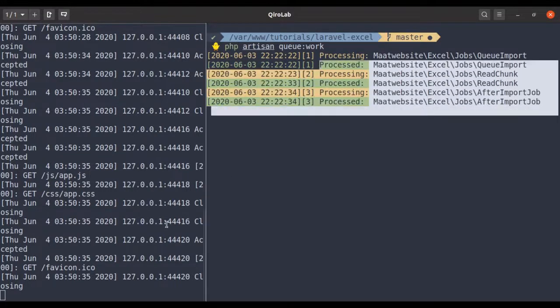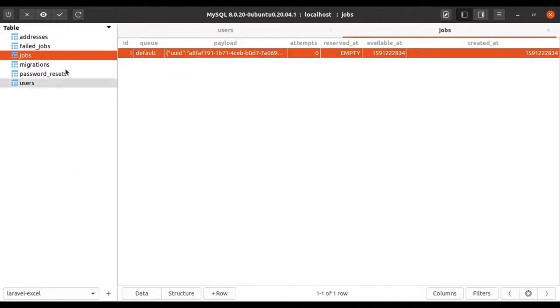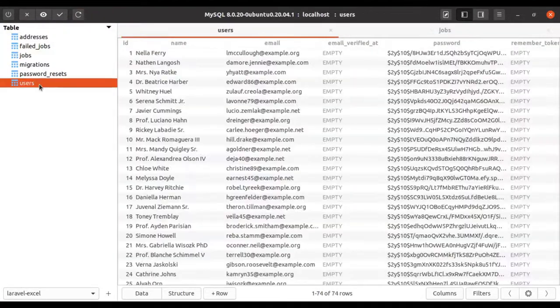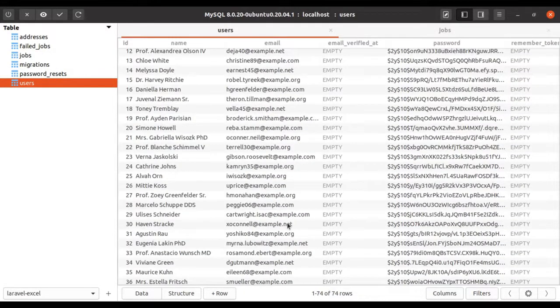Now the jobs are finished. Next, in the database, refresh, and the jobs table is empty, and in the users table we have all the user records. This is very useful if you have a very large file. Next, the final thing we will see is how we can import the relationship model as well.